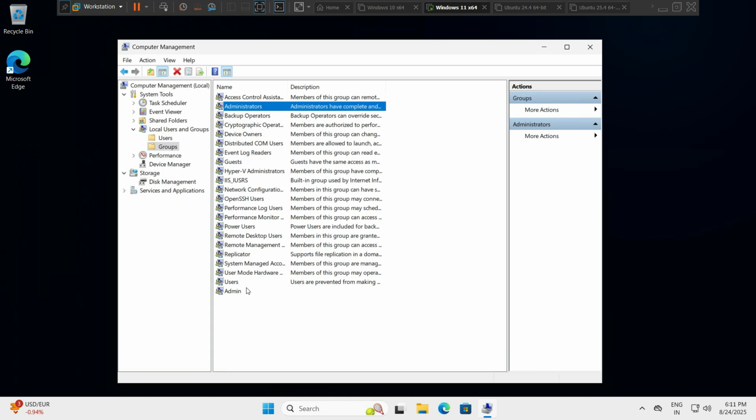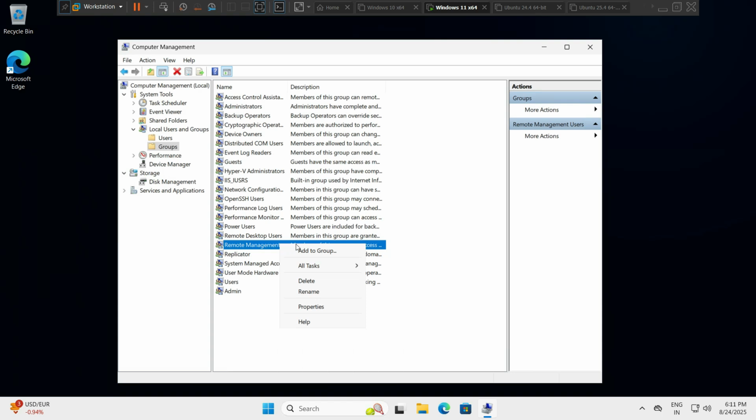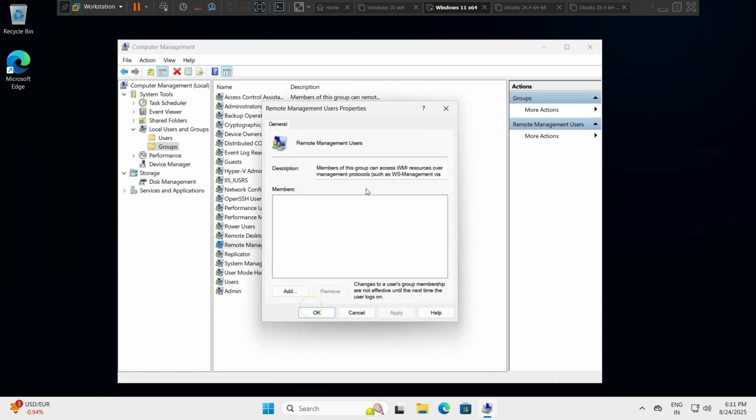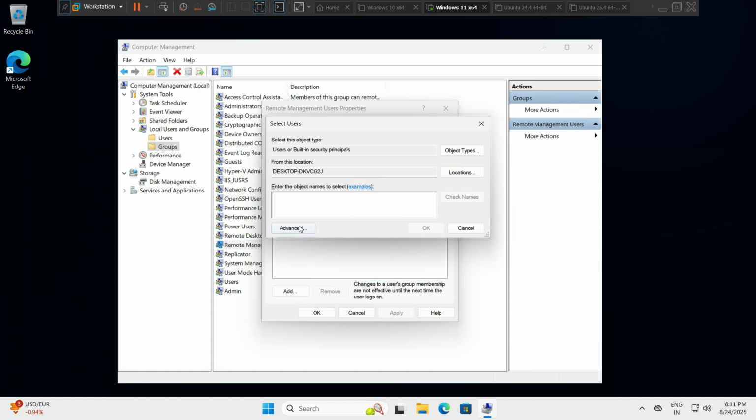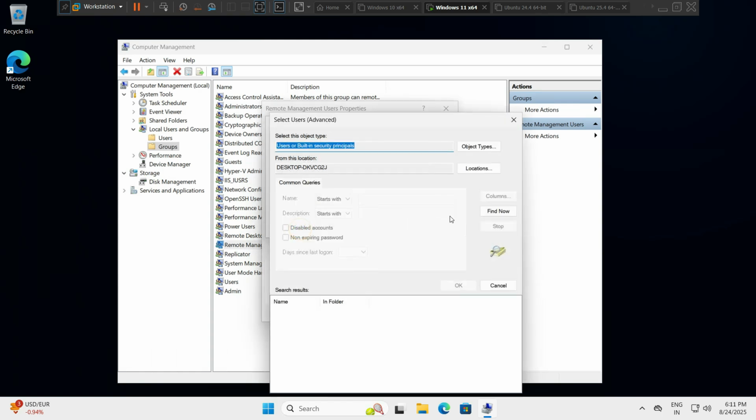Suppose this is a remote computer management. Let's talk about the Remote Management Users group. Right click on Remote Management Users and go to Properties. Now suppose I want to give permission to a user. Add the user from here, go to Advanced, click Find Now, and find the user.